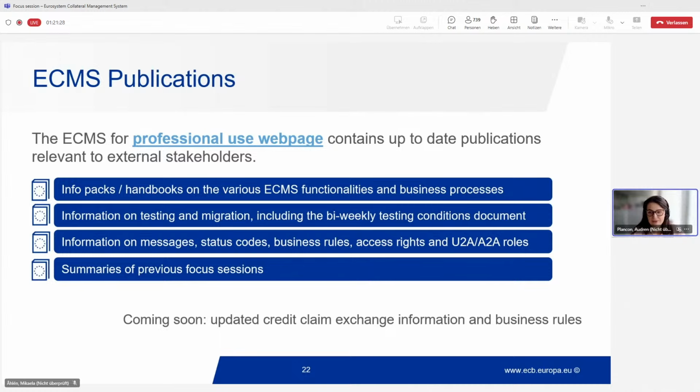That being said, here what I want to communicate again, we have a web page for the ECMS project with a lot of information which is available. It's quite often updated. You have different information. What I can say, it's since 1st of November, we did an update to the user testing and migration and readiness documentation to reflect the new go-live dates.